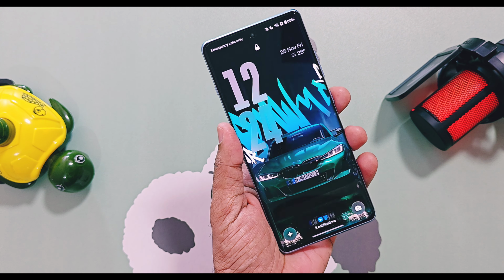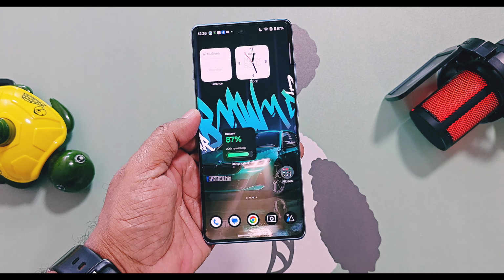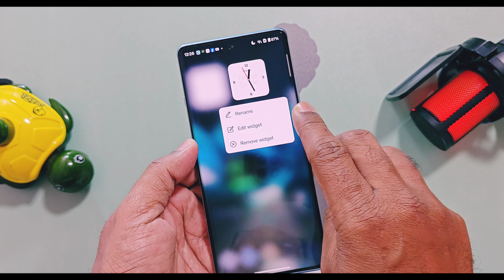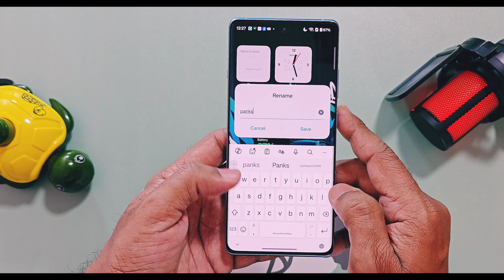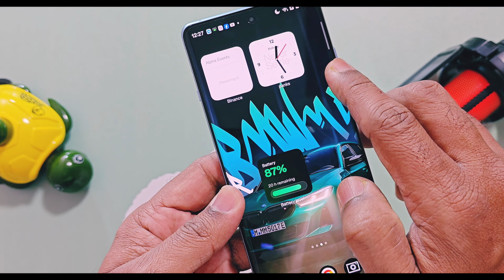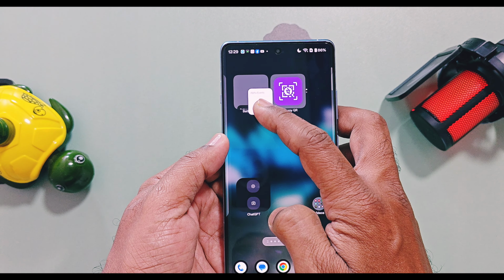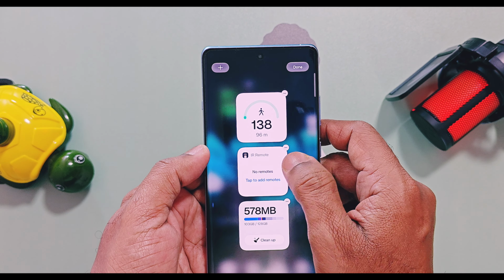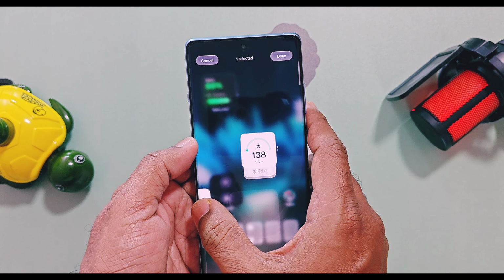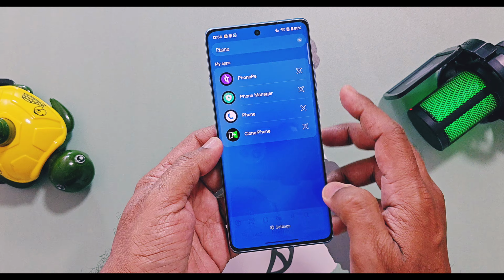We can now rename the home screen widgets. Just long press on the widgets and select the rename option. You can give any name you want for a truly personalized experience in OxygenOS 16. The launcher now supports stack widgets for any third-party application. Previously, it was only supported for OnePlus and some Google applications.